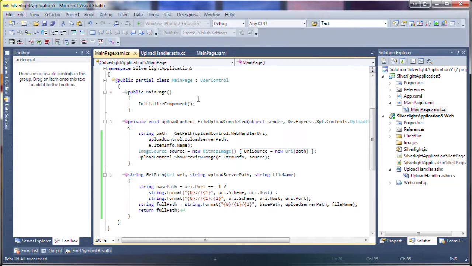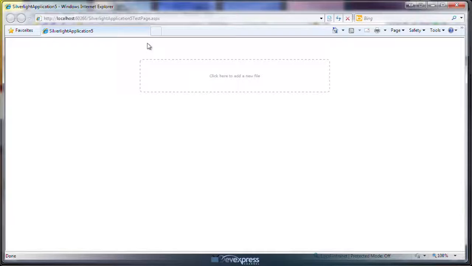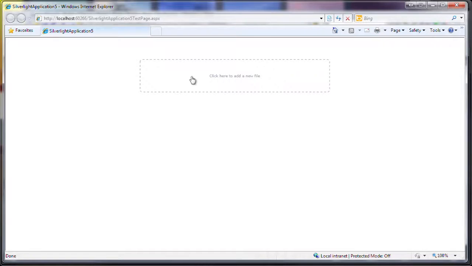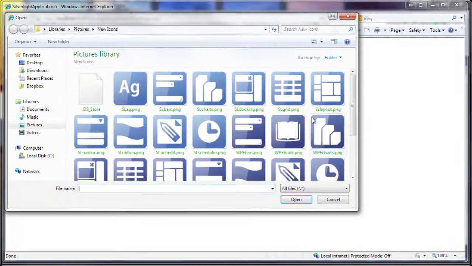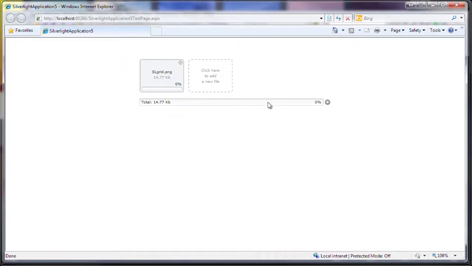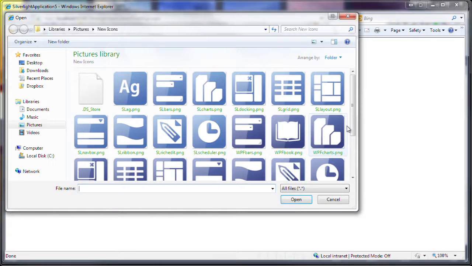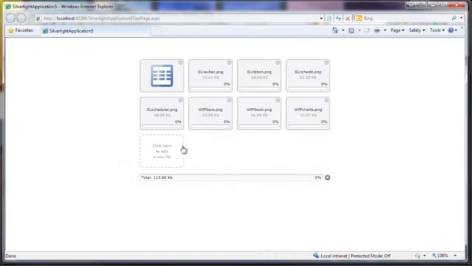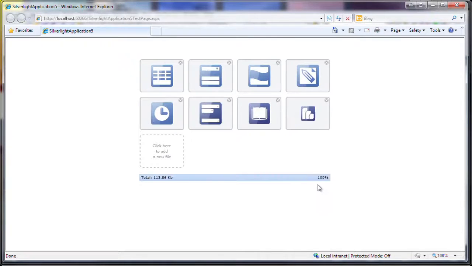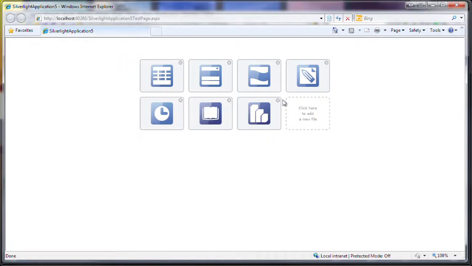Now, let's run the application to see the results. I click on the highlighted area and select an image file to upload. Once uploaded, you can see the image is previewed as a thumbnail. I can also select to upload multiple files at once. By clicking the X button, I can remove which thumbnails are displayed in the upload control.